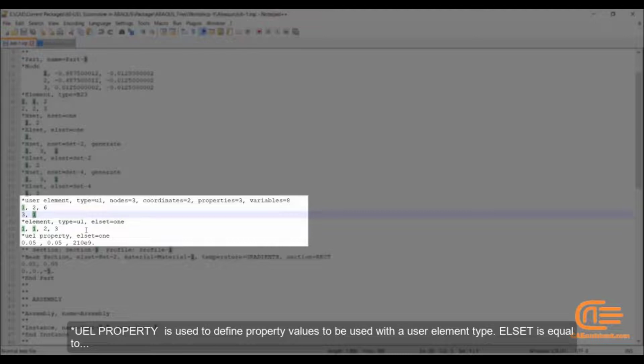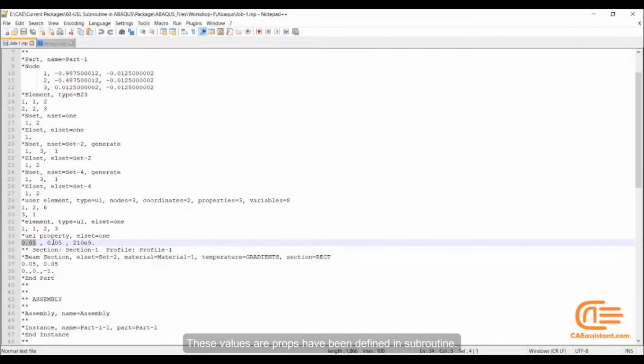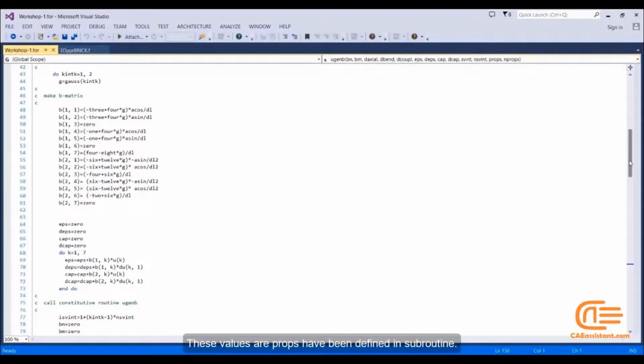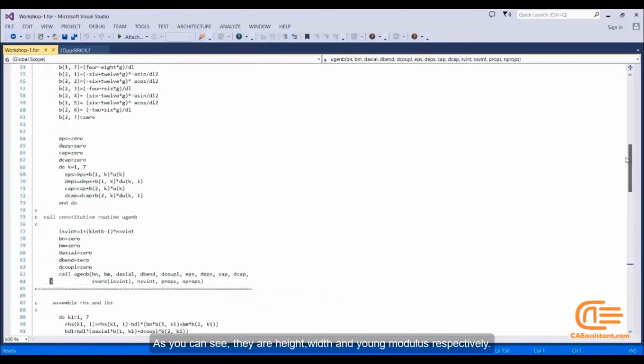*UEL PROPERTY is used to define property values to be used with a user element type. ELSET is equal to the name of the element set containing the user elements for which these property values are being defined. The number of UEL properties is 3, as defined in line 28 with PROPERTIES equal to 3. These values, or props, have been defined in the subroutine. As you can see, they are height, width, and Young's modulus respectively.